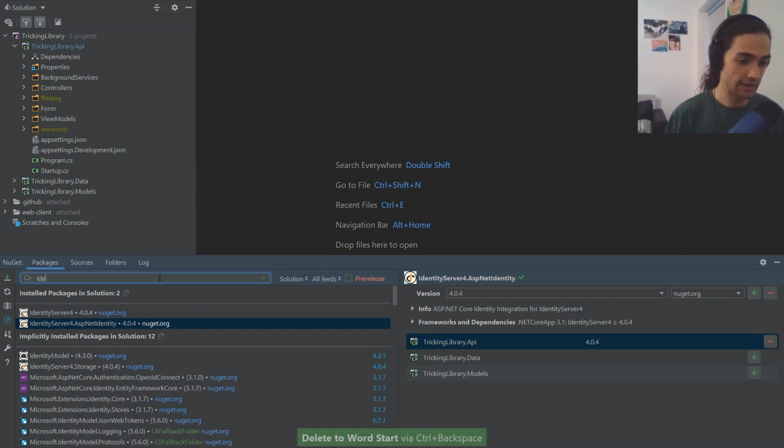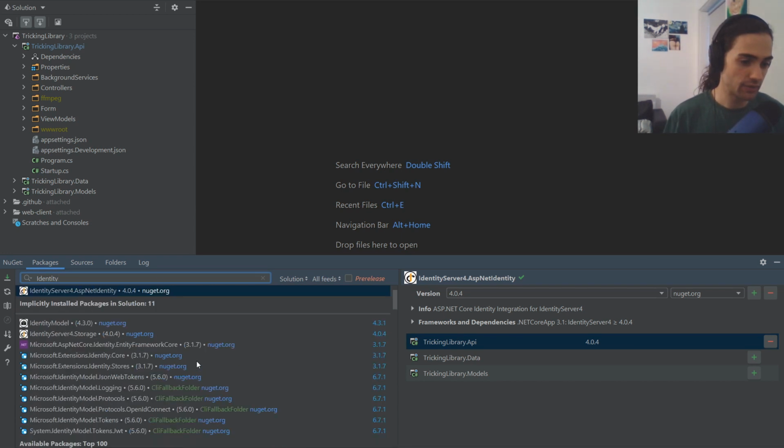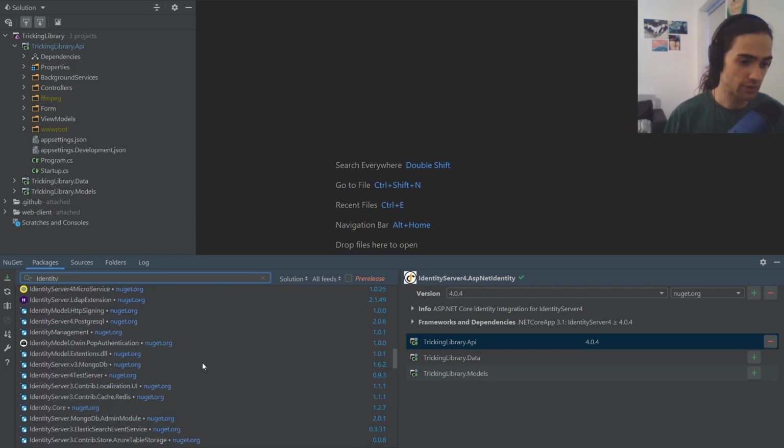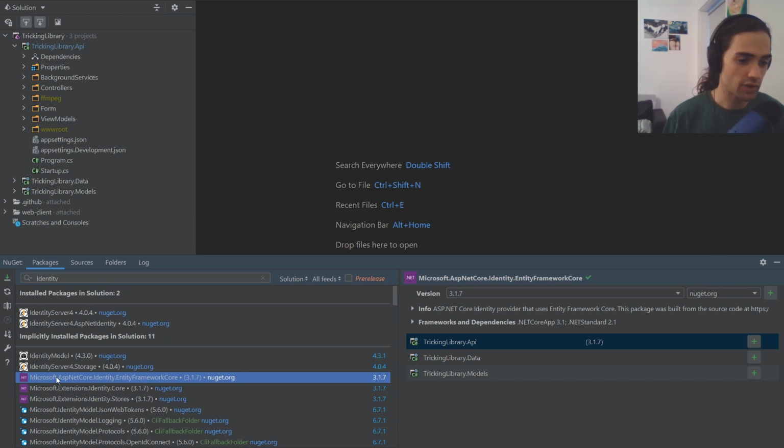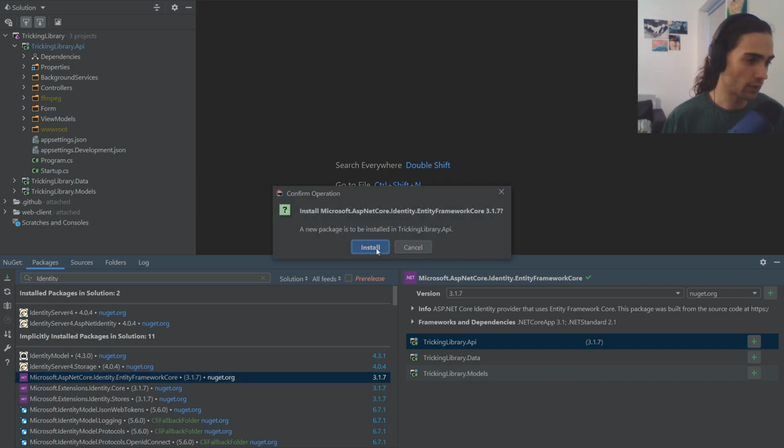Because we need that. So Identity, we will find it. If not, we will need to look for something like Microsoft Identity. Where is this? There we go. So Microsoft.AspNetCore.Identity.EntityFrameworkCore. Again, this is something that we want to add.